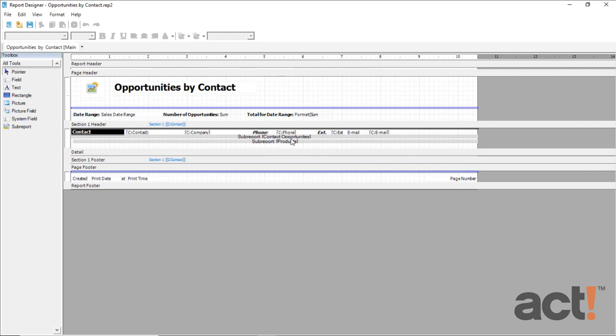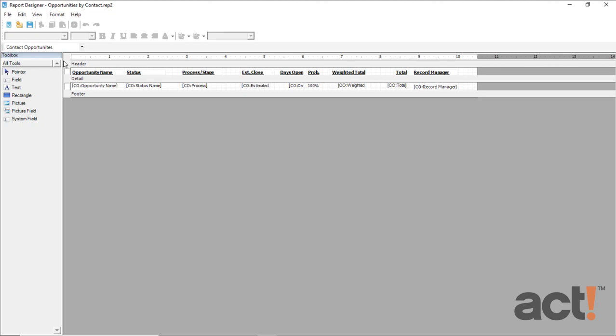Now there are two ways to access this subreport. I could just double click it right here, or I could go to the Report drop-down field and switch from Opportunities by Contact, which is the main report, to Contact Opportunities, which is the subreport. Okay, now that I'm looking at the subreport, I can easily find the process and stage area of this report.